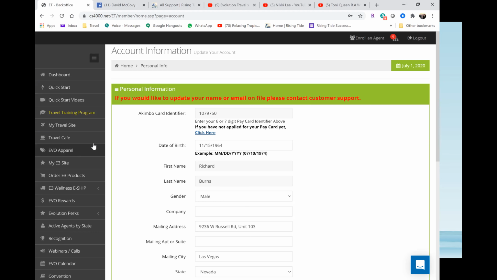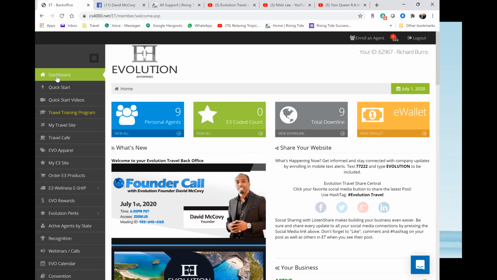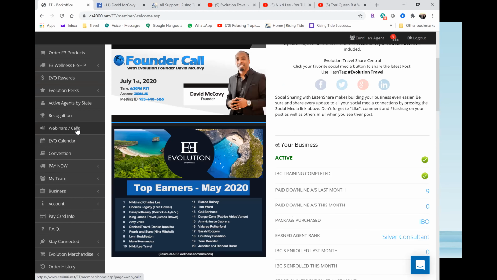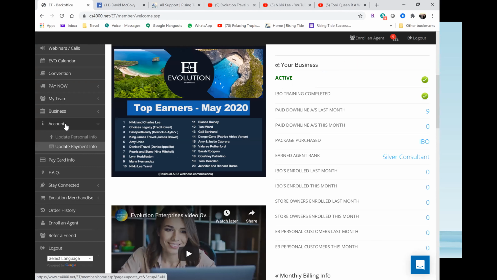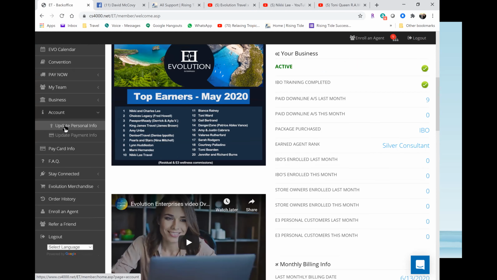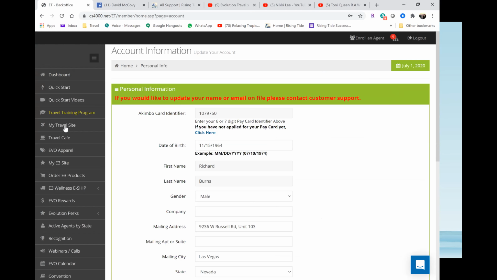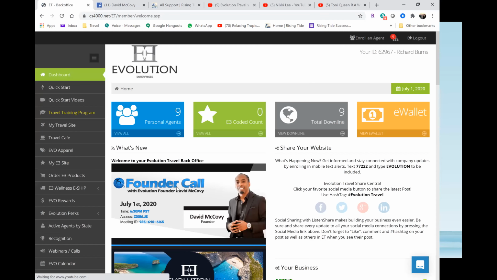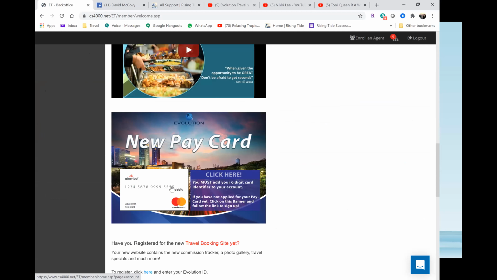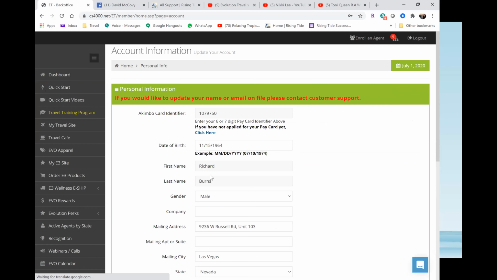Okay. So if you've gone ahead, applied for the card, and gotten it, and you want to know how to enter it, guys, if you go into your account and update personal information, that is where you're going to find it as well. Or you can simply go back exactly the same way we did before to that banner where it says pay card, click here. It again will take you to your account information so you can input that number.